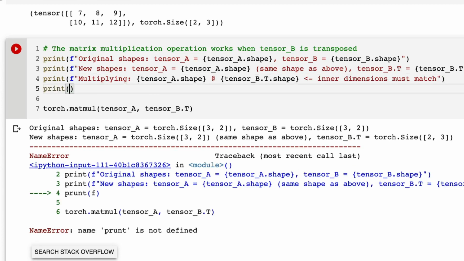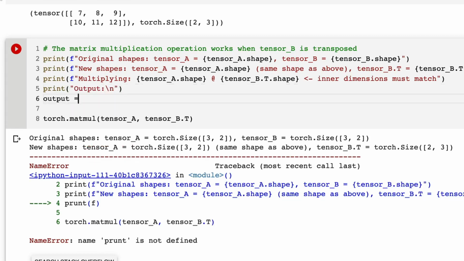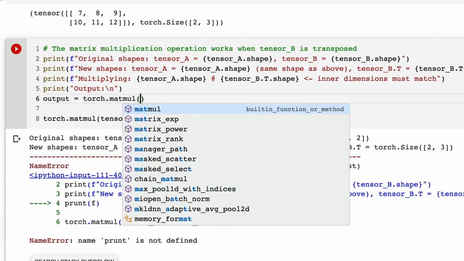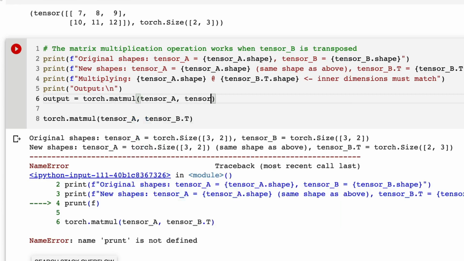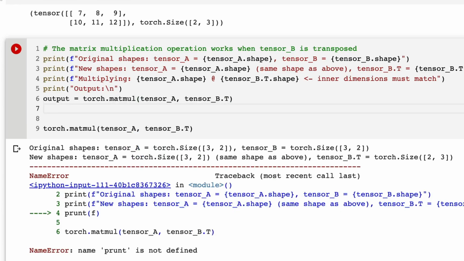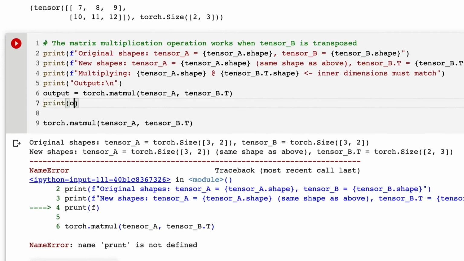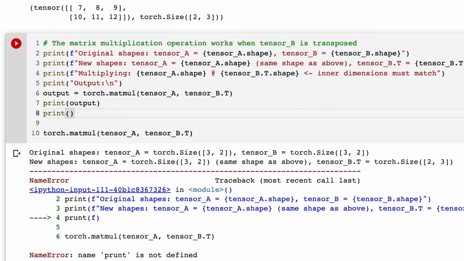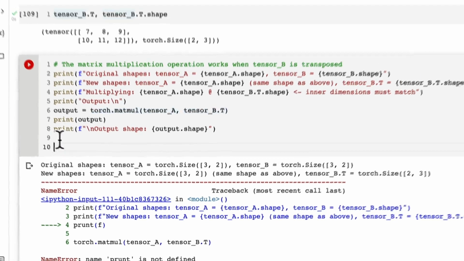And then print, let's get the output. Output, we'll put that on a new line. The output is going to equal torch dot, well, our output's already here, but we're going to rewrite it for a little bit of practice. Tensor A, tensor B dot T, and then we can go print output, and then finally print, let's get it on a new line as well, the output shape. A fair bit going on here, but we're going to step through it, and it's going to help us understand a little bit about what's going on. That's the data visualizer's motto.